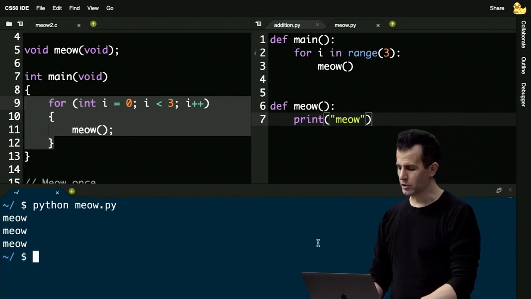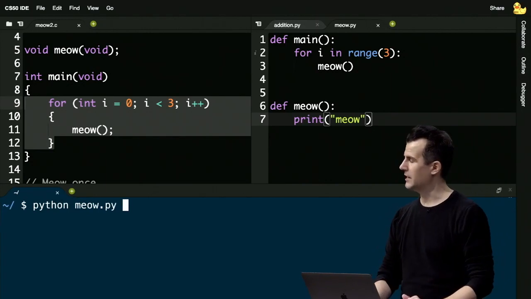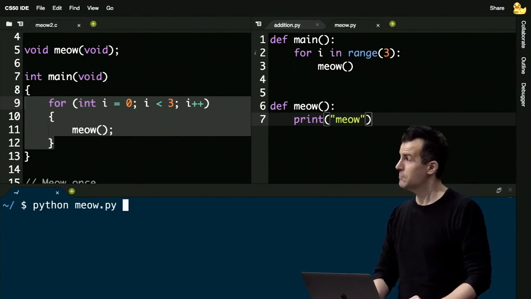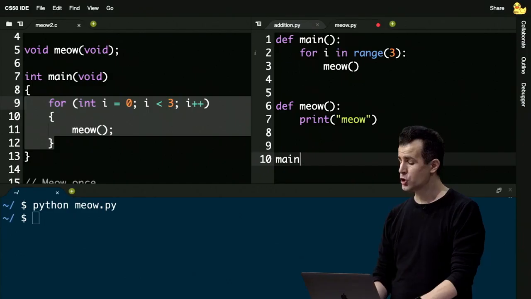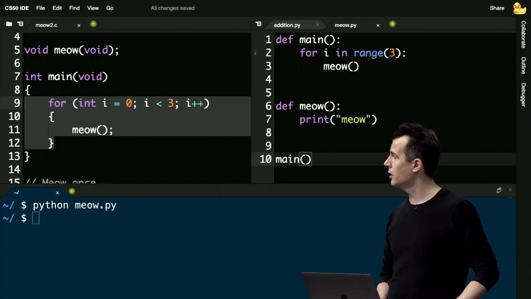And I mean that literally. If I run Python of meow now and hit enter, I would hope to see meow, meow, meow, but I see nothing. And this is a little weird. But Python is doing literally what I told it to do. I told it to define a function called main, and I told it to define a function called meow. What I never told it to do is to call either of those functions. So the simplest fix here, it's a little different from C and a little weird, is just call main as your very last thought in the file.